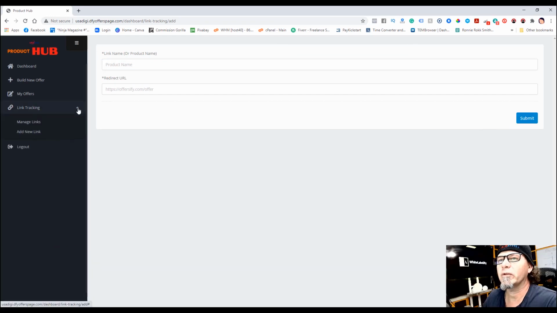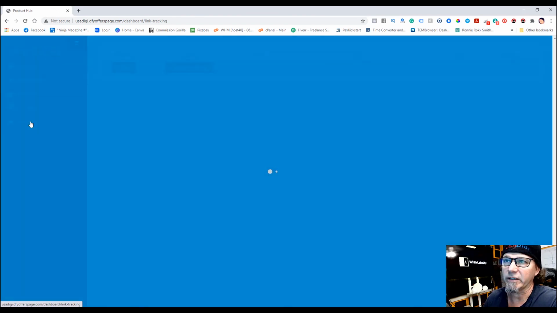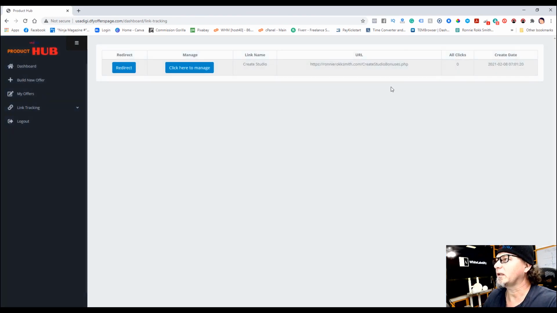Okay, so whenever you set that up, you want to go to Manage Links, and you can see everything in here. I'm just using a URL for my bonus page right quick. But you can see right here, it'll show you how many clicks you're getting when you created it and whatnot. So pretty cool little feature that can help you out if you need to track links, right?